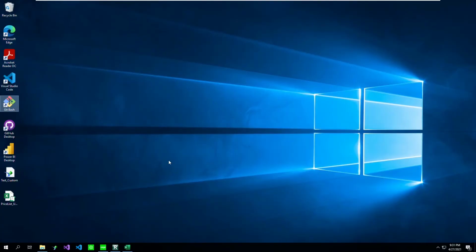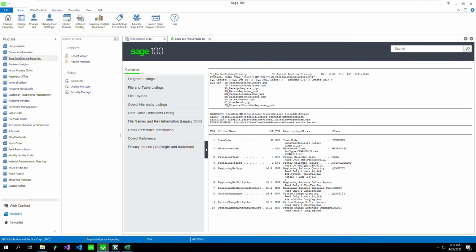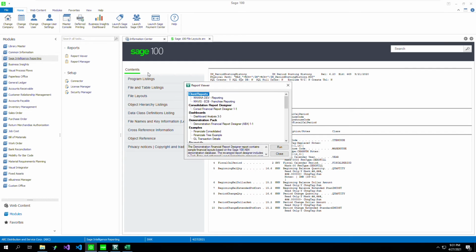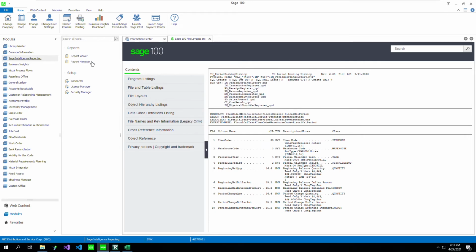Okay, let me open up my Sage here. On the left side, you can see under the modules section, the Sage Intelligence Reporting menu. Here in the middle area under reports, we have the report viewer. I can open this up real quick, and the report viewer allows me to run my reports, and that's it. The report manager I can use to create reports, maintain reports, delete reports.